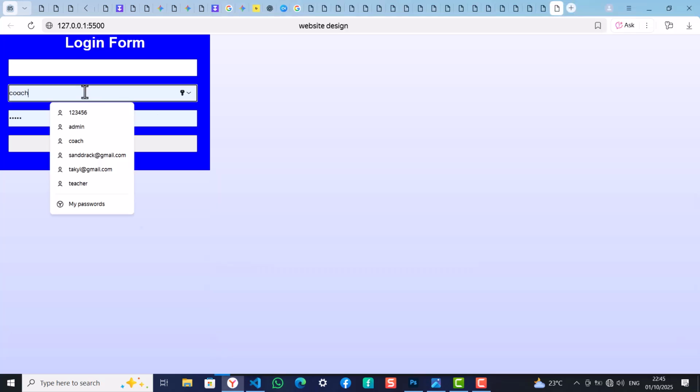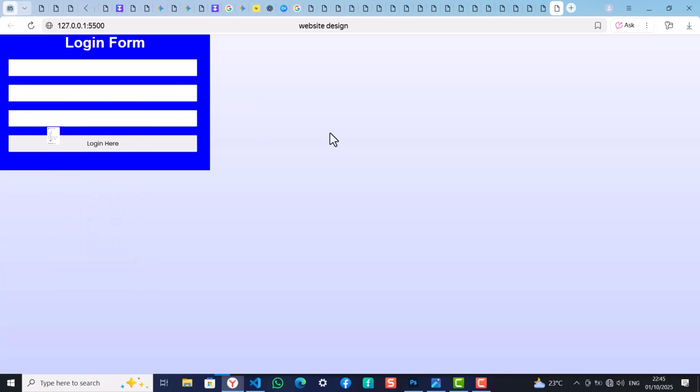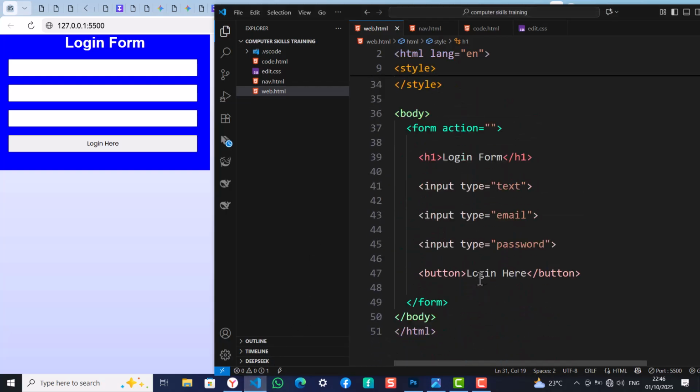Okay, so we are going to use something called placeholder, because now we have our input boxes like this, and we don't know which one is containing the full name, which one is containing the password, which one is containing the email. So how do we insert a text to display? Maybe enter your full name here, enter your password here, enter your email here.